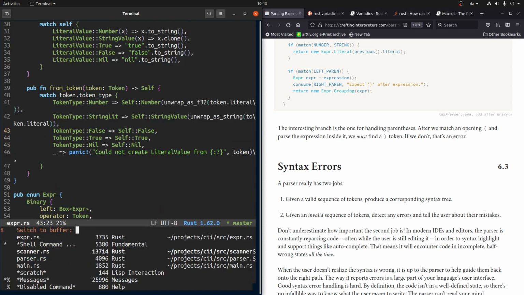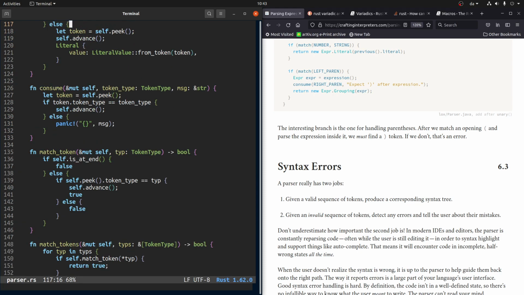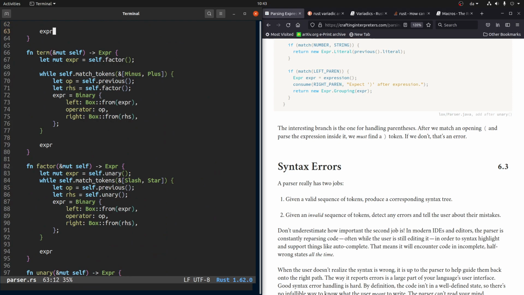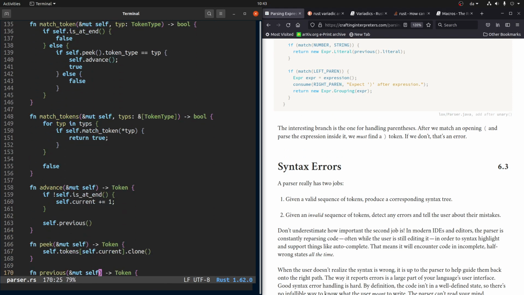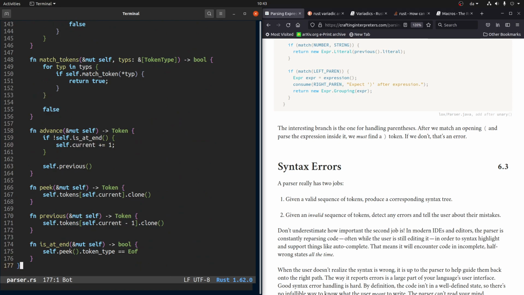So I think that's it for this video. We haven't really run any code, which is never good. You should test it. But I think we basically have a fully working parser of these simple mathematical expressions. So we will definitely test that next time.